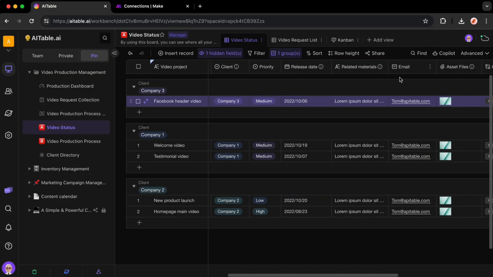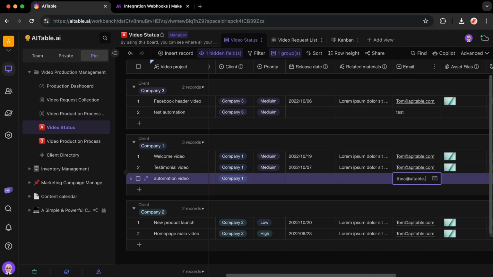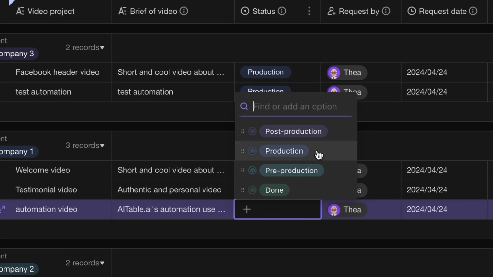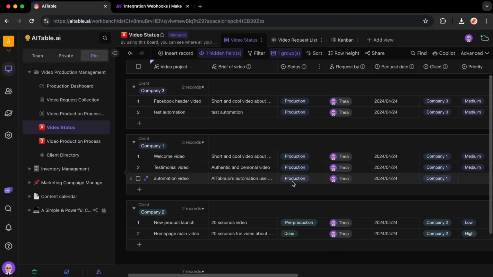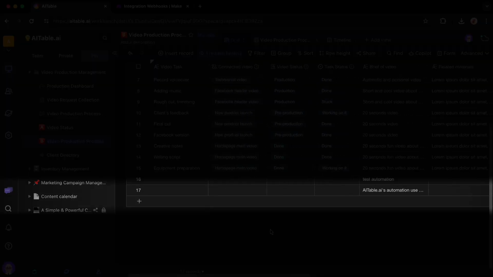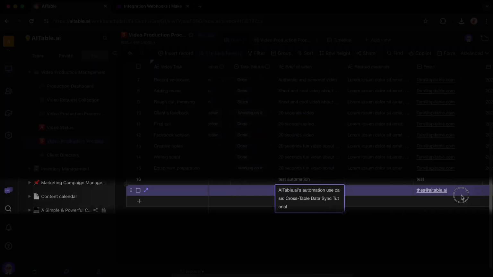If you don't want to use a two-way link to sync the data, you can combine specific conditions with automation. For instance, when the video stage in Video Status changes to Production, you can sync specified fields to Video Production Process. Let's dive into the process step by step.